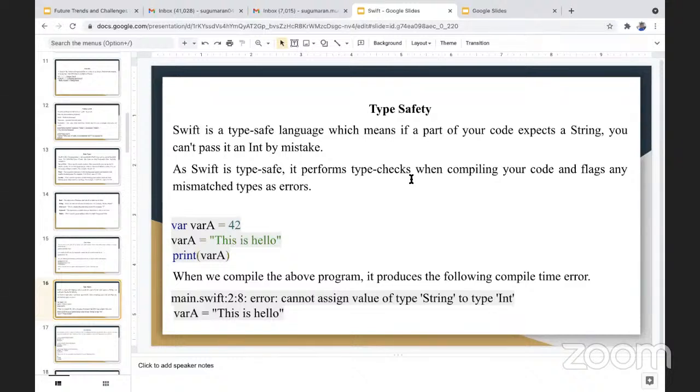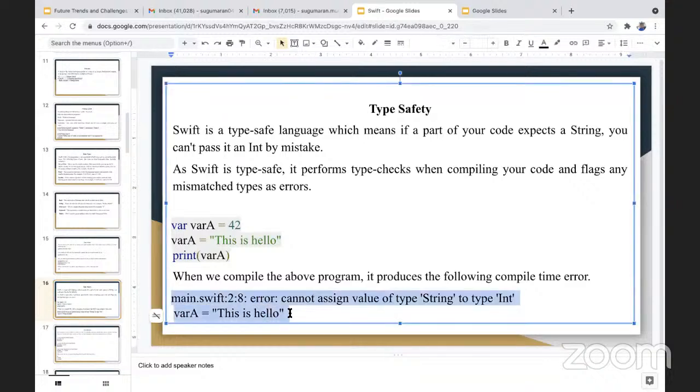For example, var a is 42. If you then assign a string in double quotes to a and print a, the compiler produces a compile time error. This is the example shown here. It will be shown like this as a compile error: cannot assign a value of type String to type Int. In compile time itself, it shows the error.